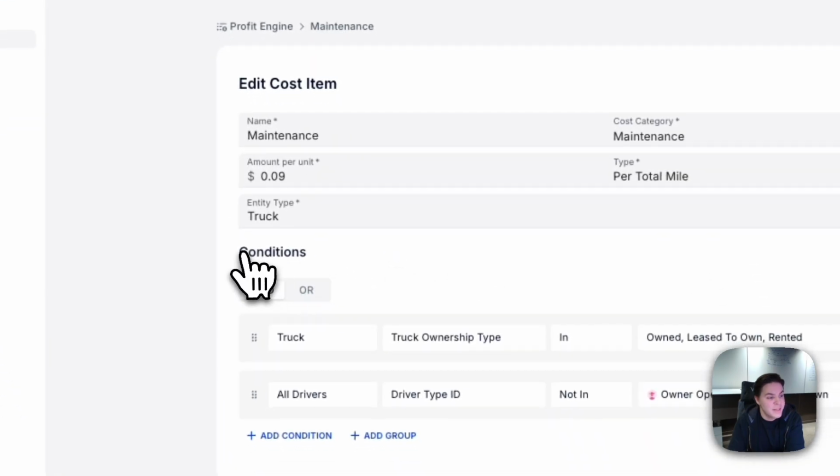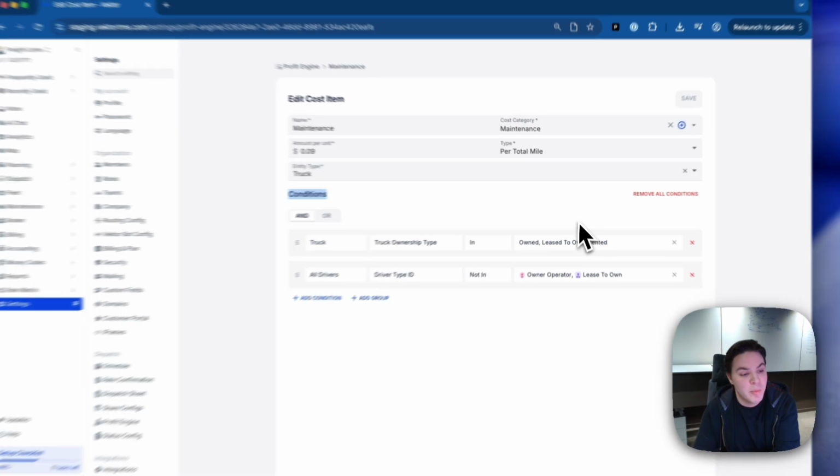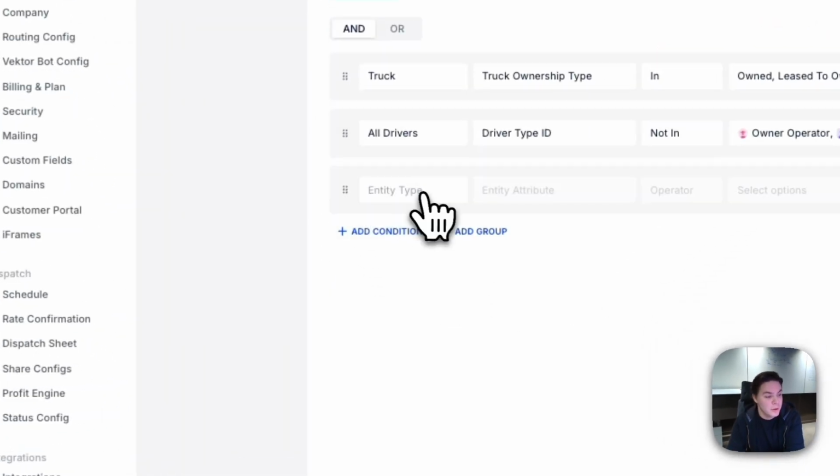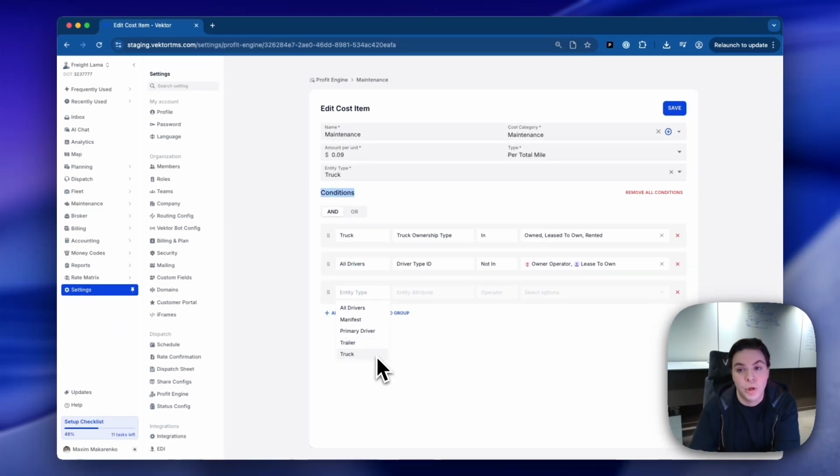And basically, the core things that you're looking for are the conditions. These are the conditions that the system applies whenever you make a dispatch. And you can configure them based on the manifest, on the driver, on the trailer, or the truck. So these will allow you to fine-tune the rule sets that are needed to properly calculate this expense.